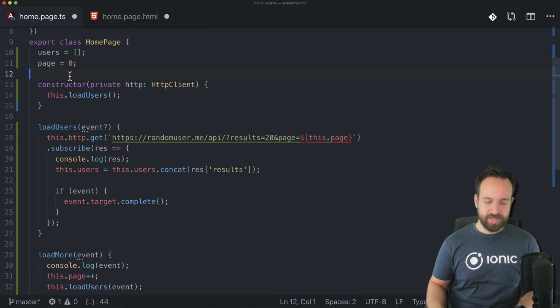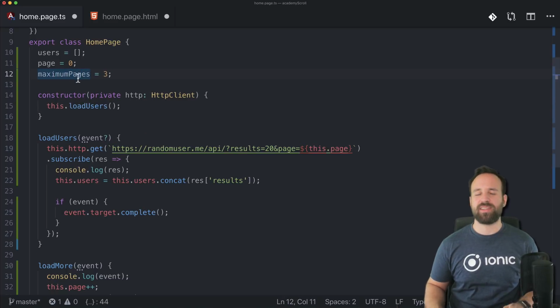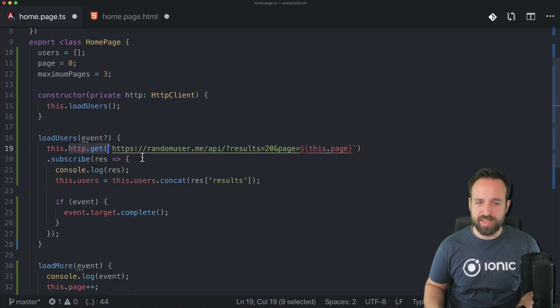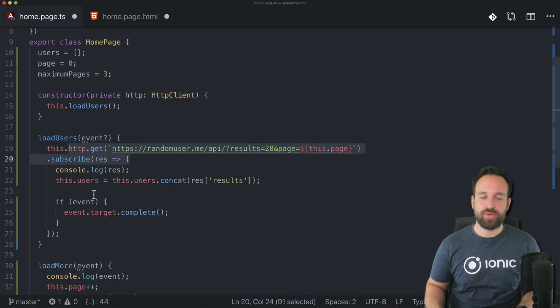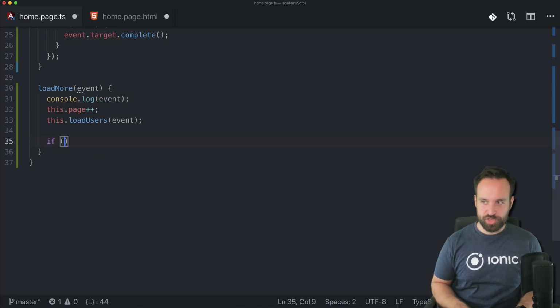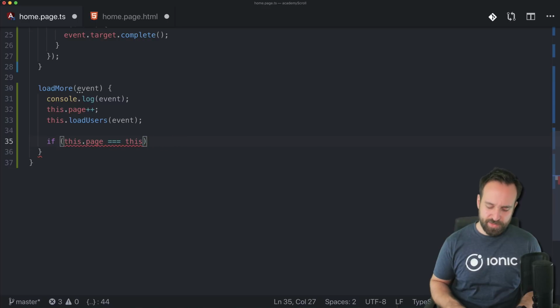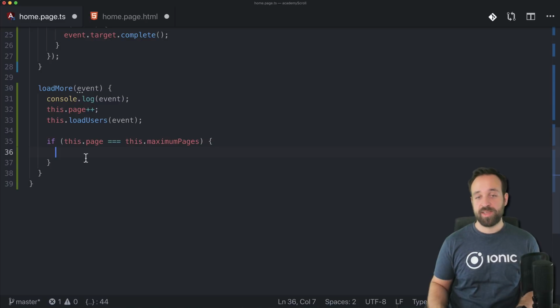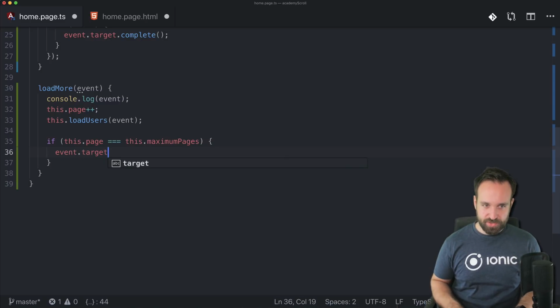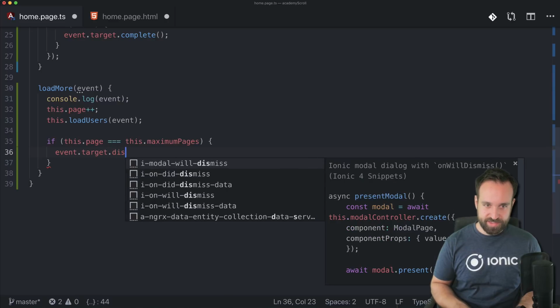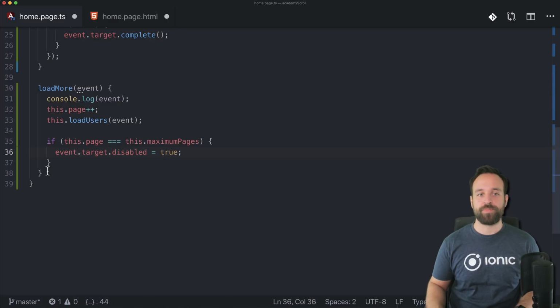And what I said as well, let's fake this by saying we want to have a maximum pages of 3. Normally you get the count or how many pages there are in your API response, so you could set it right here. We will just assume that the maximum pages are 3. So then you would check something like if this dot page equals this maximum page. I didn't type HTTP, really, I didn't. Trust me. So in that case, call event target and then disabled equals true.